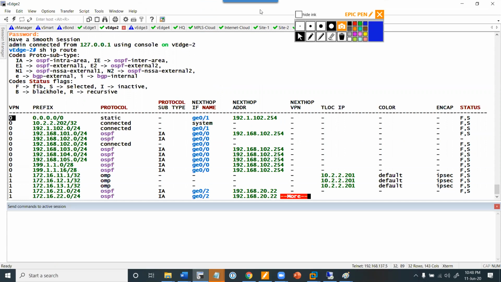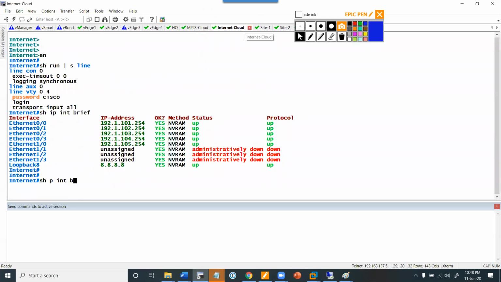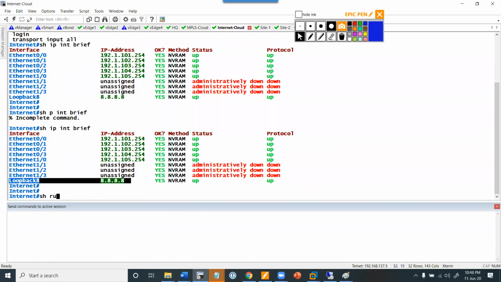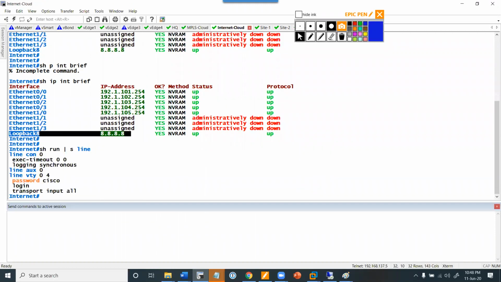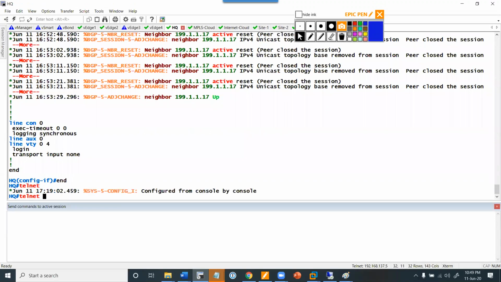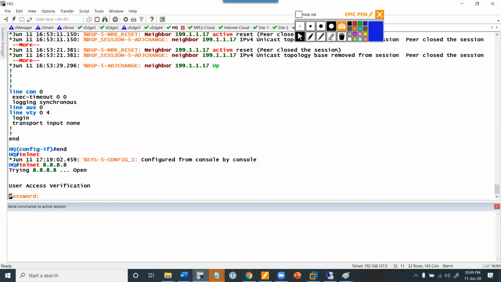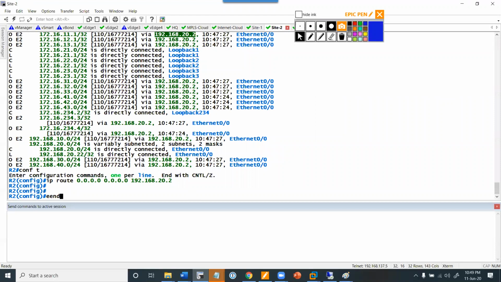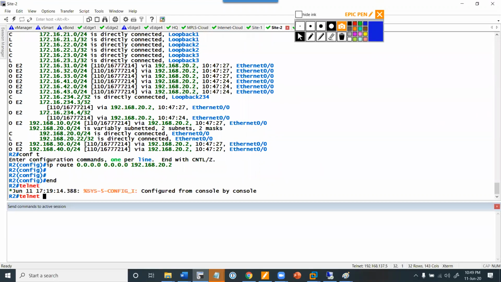So although my internet cloud, which has, I've created a loopback over here. Show IP interface brief, 8.8.8.8. Okay. I have enabled telnet over here. And if I go on to, let's say, the HQ router, and I will try to telnet to 8.8.8.8, I can telnet in, no problems, to the internet router. But if I try to telnet in from the internal site, which has the default gateway, it will not work.